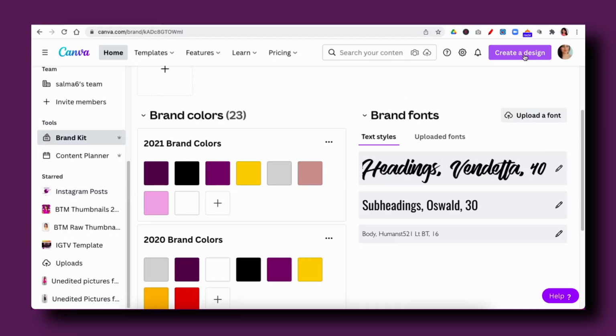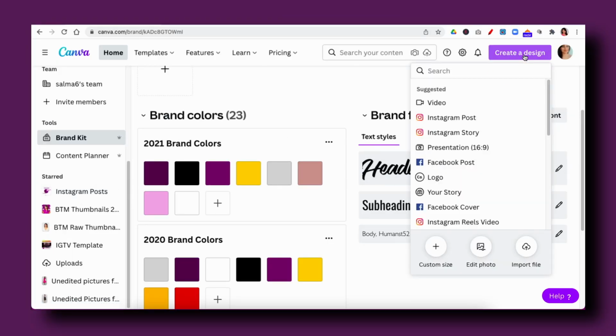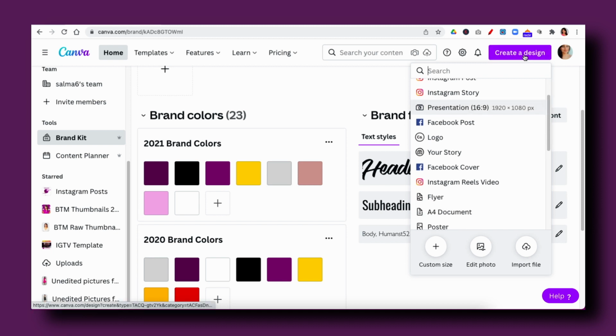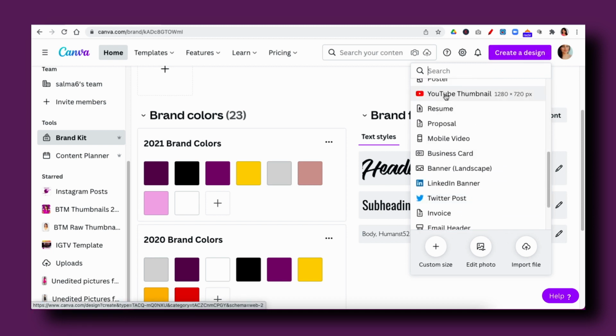I like to do this by using some of the pre-built templates that Canva has. So I'm going to go over here and click on create a design, and then I'm going to choose YouTube. So let's say YouTube thumbnails. It's going to put in the dimensions of 1280 by 720 pixels, which is what YouTube thumbnails are supposed to be.